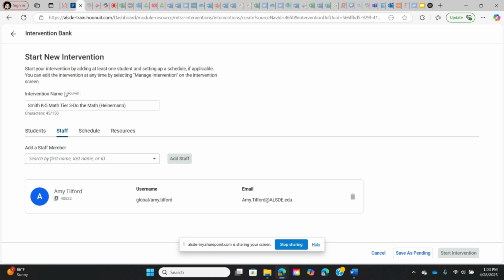So as you're thinking about who to add here, you would like to include general education teachers, math interventionists if you have them, and special education teachers if applicable. If you are searching for a staff member in the search field and you cannot find the staff member, the individual must first log into the platform at least once before they can be added to the intervention.